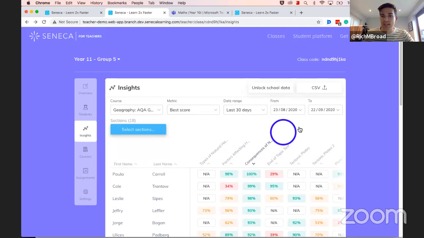Now, anywhere that there is data on Seneca, and again, this is further helping to make most effective use of the data that we have, you can download CSV files. What that will do is download a spreadsheet, which you can then use to centralize anything you want. You can use it to upload to your MIS if you want. You can use it to link into your Google Classroom or whatever it is that you use in your school. So again, that's further opportunity for you to download and access more and more data.